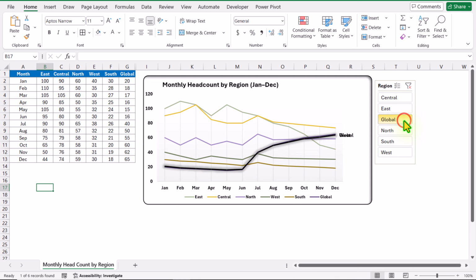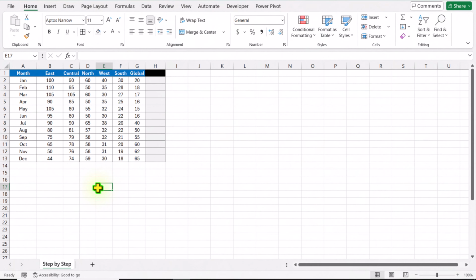But the question is how we can develop this chart in just a few steps. I'm going to show you each and everything in this video. Consider we have this data set.